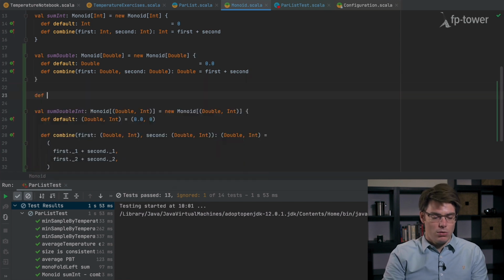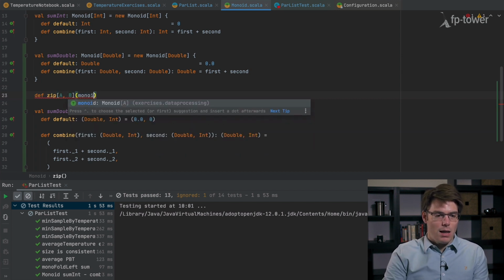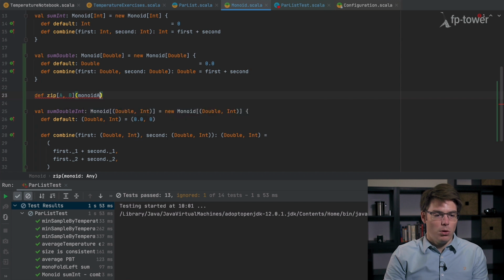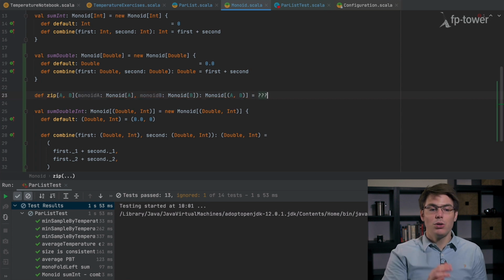So I will write the signature for you. So zip is going to be something that takes a type parameter A and B and takes two monoids, so a monoid A for monoid of A, and a monoid B as a second parameter, and hopefully what we want to generate is a monoid of A and B. So could you try to write zip, test it, and refactor sum double int using zip?